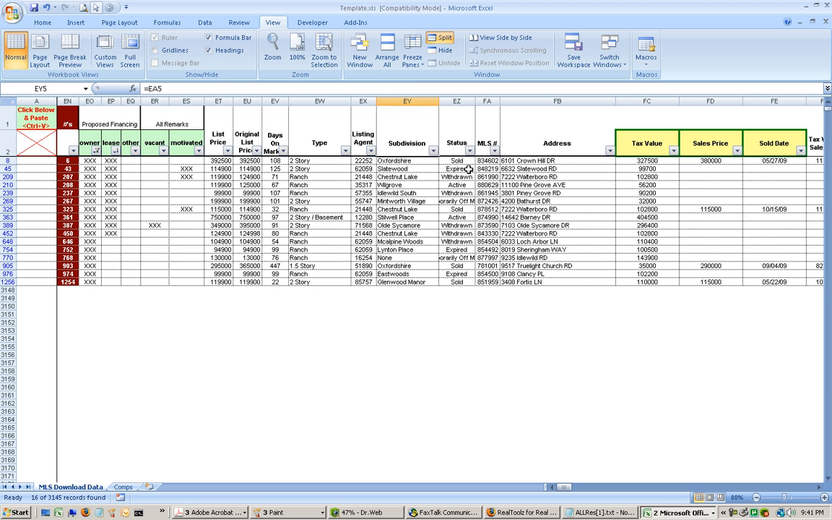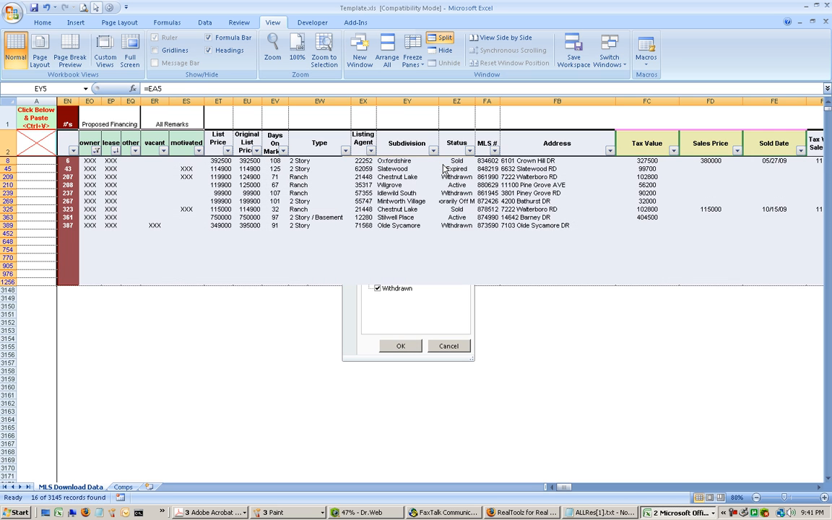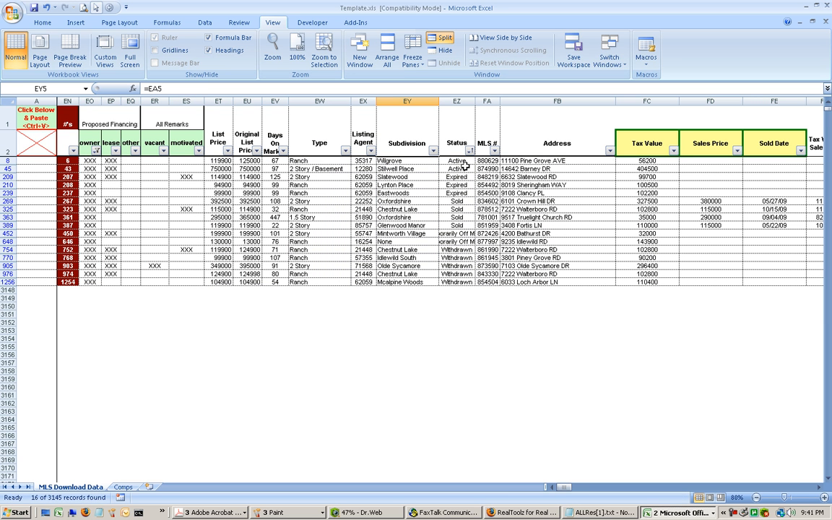Now I can even sort further and come to my status field and sort these in any way and look at only the ones where the active listings are owner financing and lease options. So you can go through a few different ways just to pull out only the ones that you want. Now you have sold properties here, expired properties, withdrawn properties. So I might go through my actives first and then of course go through my expired and withdrawns so that I can find the seller and talk to them directly.